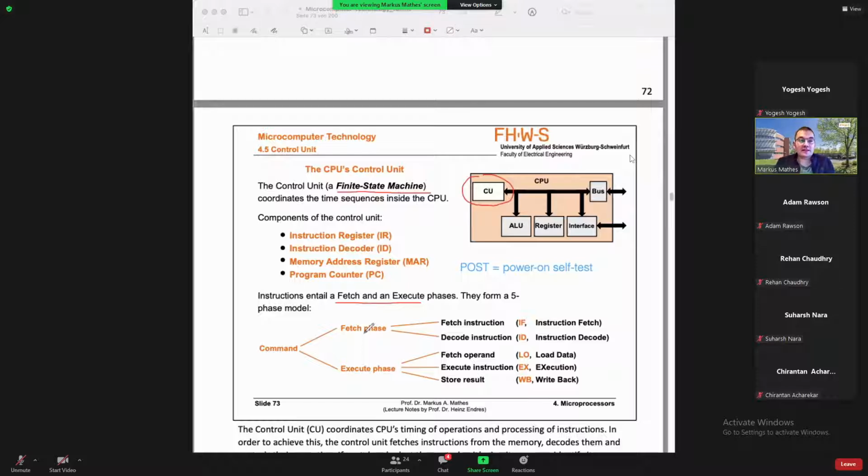Fetching means that the CU reads the command from the main memory, so the command is available for interpretation. Execution means that the CU checks which command should be done. So it's an interpretation, and then the necessary operands are also read and moved to the specific registers. The command is executed, and the result is written back. This is given here on the right side.